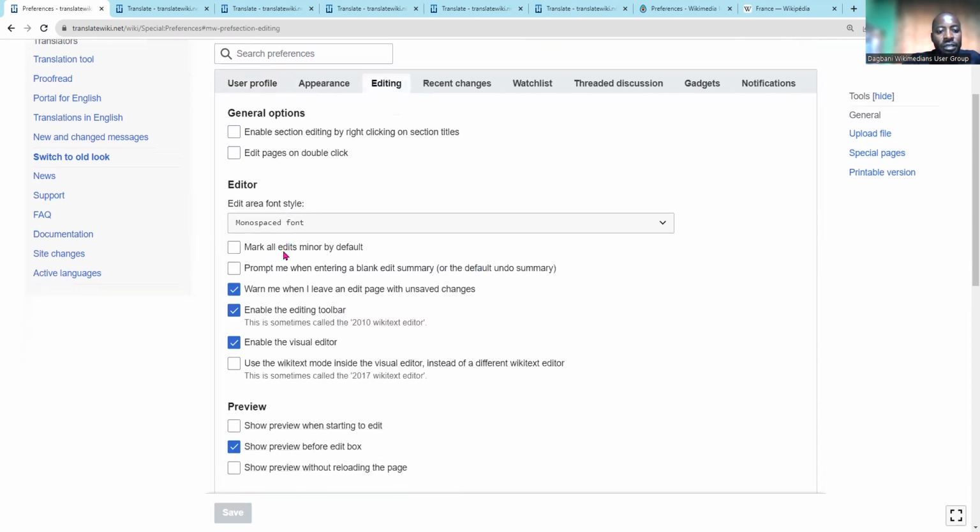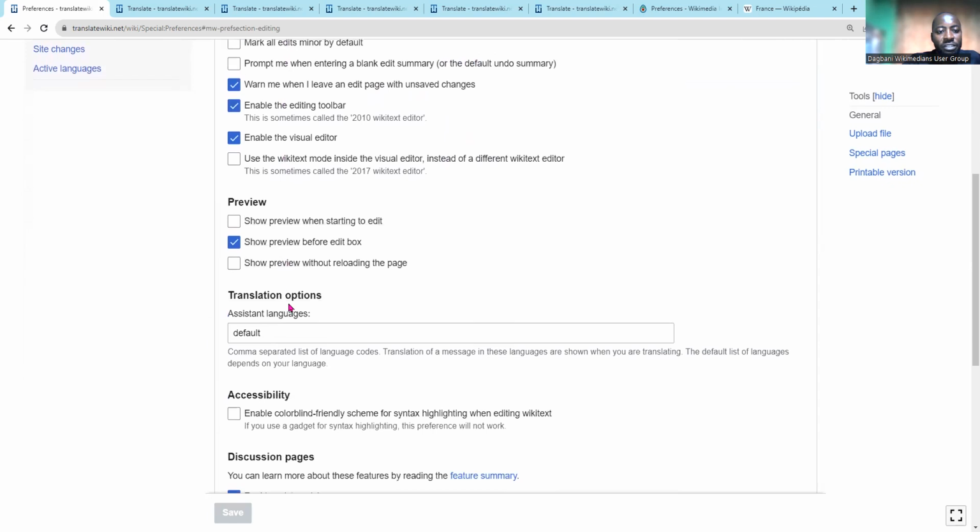Then you scroll down to translation options. Then you see assistant languages. As of now, it is by default. That means that the system will just choose any language it feels to choose for me, and then give me the translation in those languages. So I may decide to remove the default setting and then add the languages. If I can understand Dagbani, I put the language code.